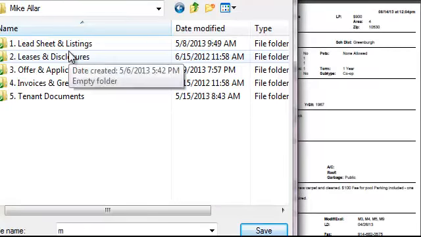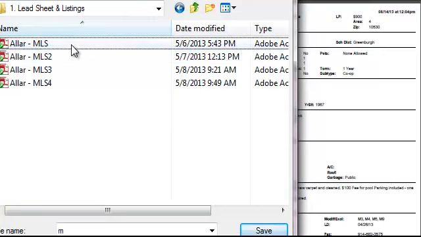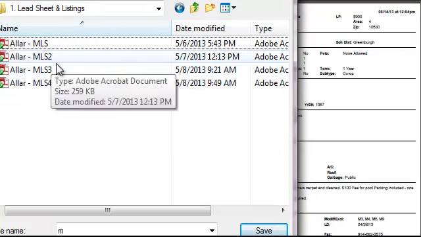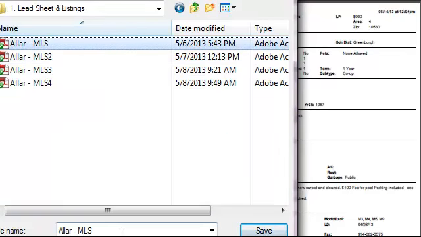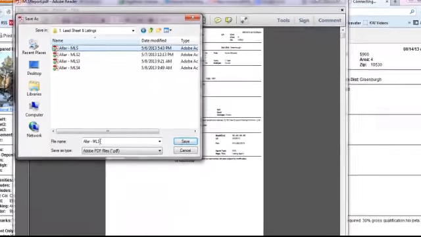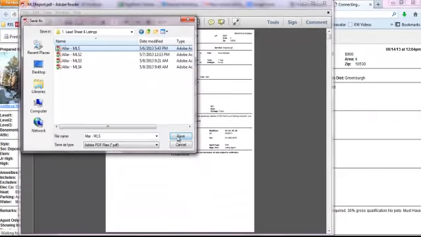So I would go in there, and then I would go into Lead Sheets and Listings, and you will see under here MLS. So what I would do is I would name this Alar-MLS, and I would hit Save. I'm not going to do that right now, because that is already saved there.